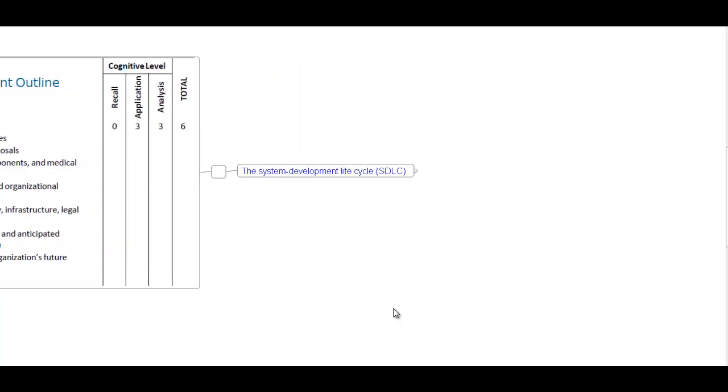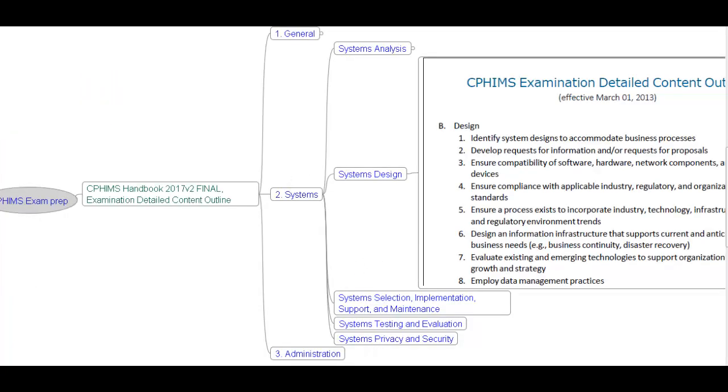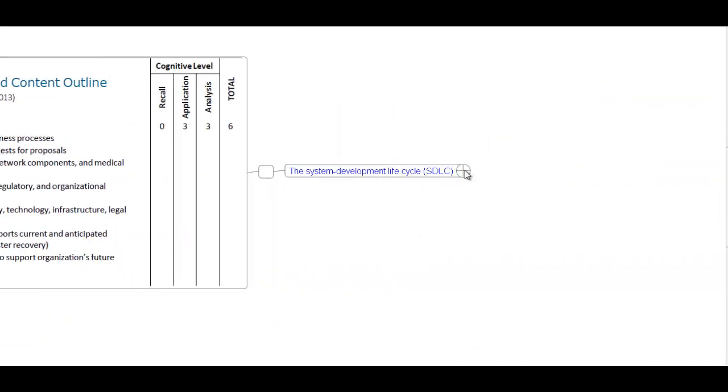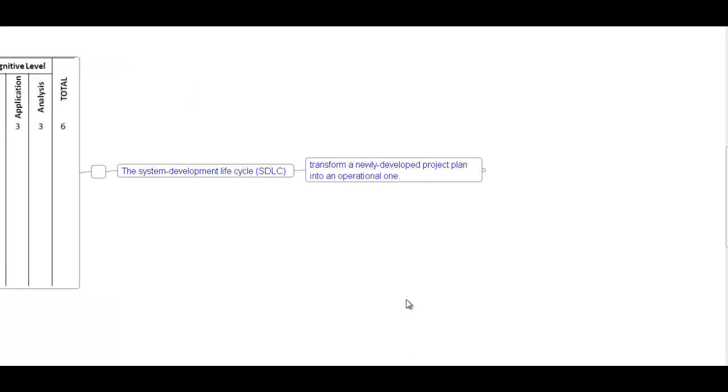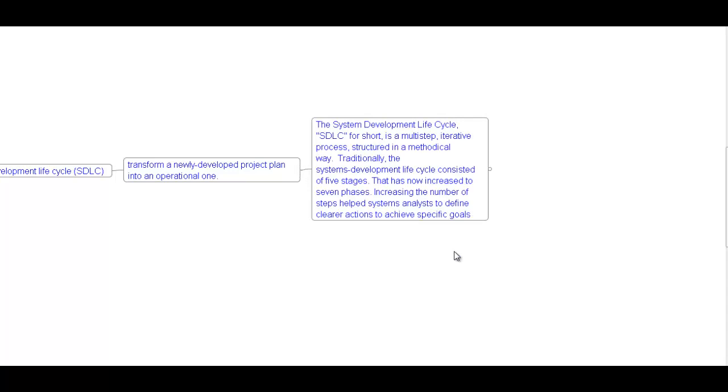System Development Lifecycle, SDLC. SDLC transforms a newly developed project plan into an operational one. System Development Lifecycle (SDLC) for short is a multi-step iterative process structured in a methodological way. Traditionally, the system development lifecycle consisted of 5 stages. That has now increased to 7 phases. Increasing the number of steps helps system analysts to define clear action to achieve specific goals.